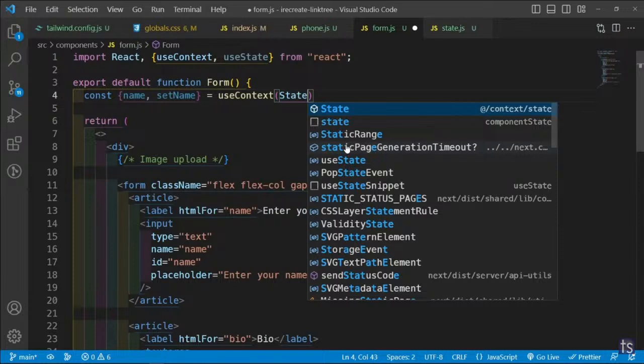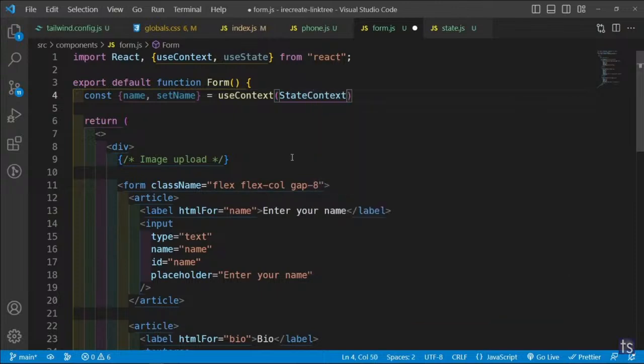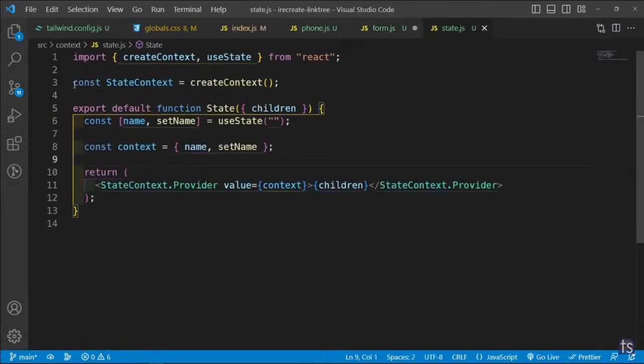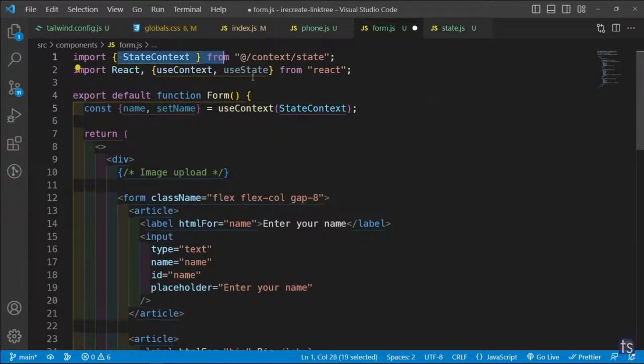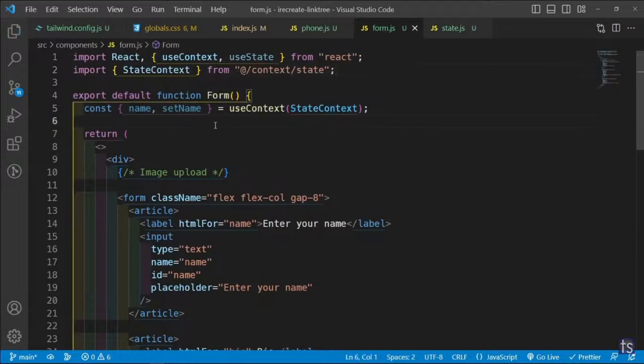Okay, I've made a mistake, because this should be coming from StateContext, which means the mistake is here. This should say export StateContext, so export const StateContext. Save it, so that now I should be able to import this as a named import from context/state. Yeah, this should now work correctly. So I can save this.